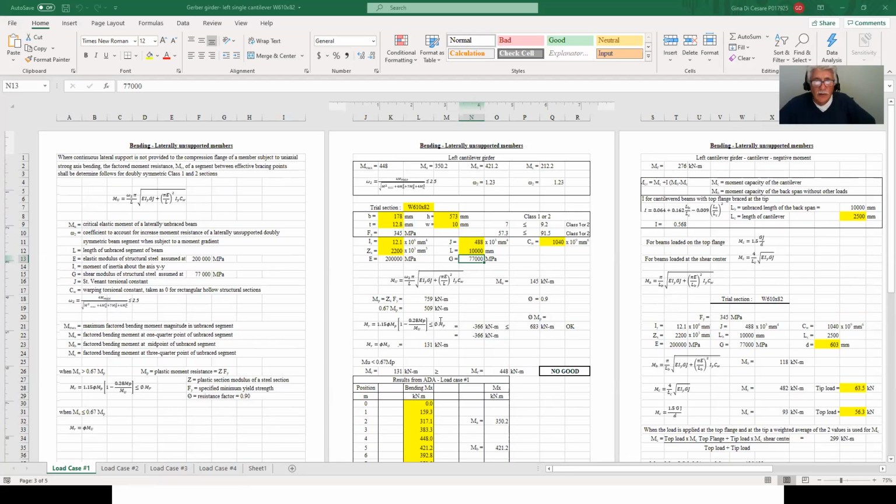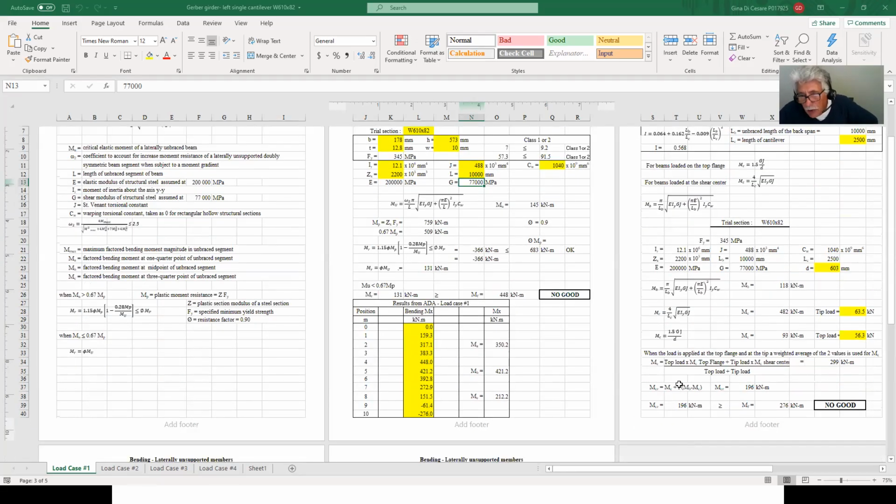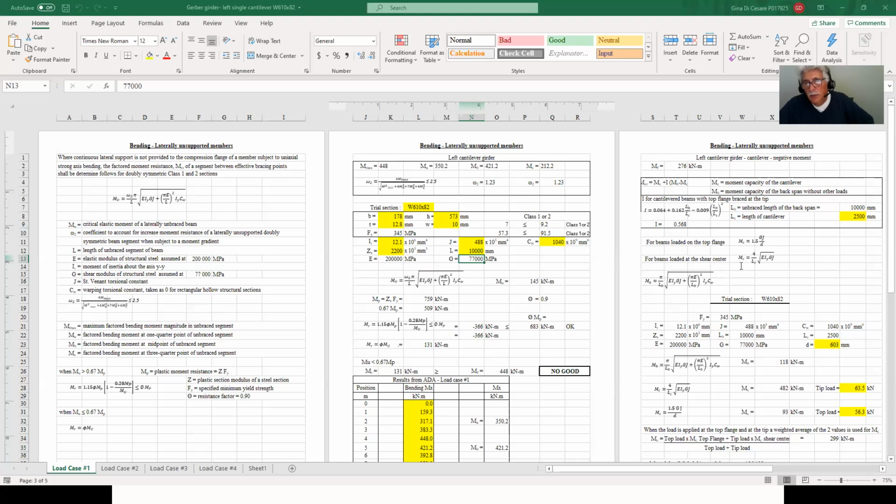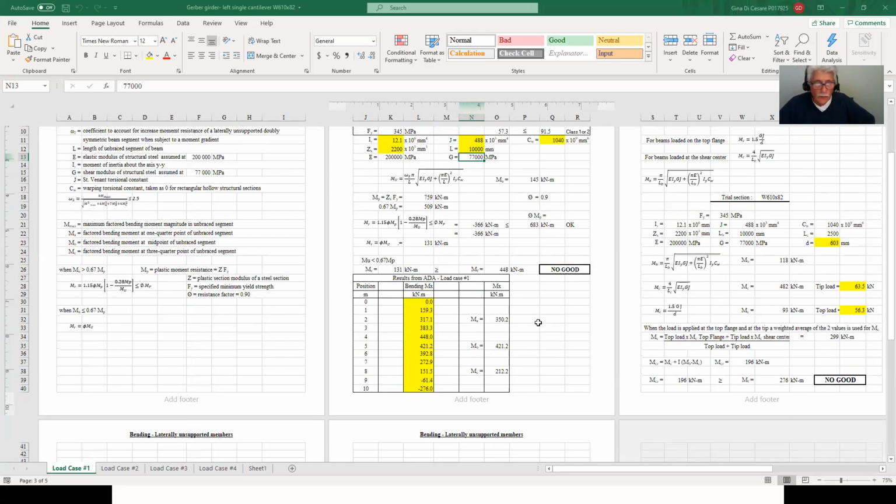Now, this is for the part that's between, and then this is just for the cantilever part. Okay, now for the cantilever part, this is another equation that you need to calculate the value of what they call MRC. This is just for the cantilever part. So here all of a sudden, I have a value of MF at the cantilever, and also here, it's no good.